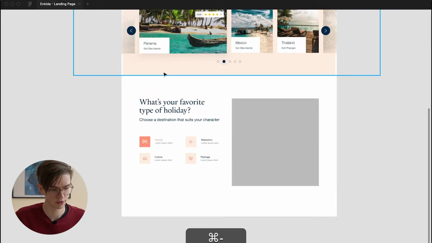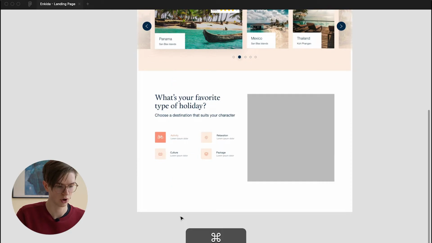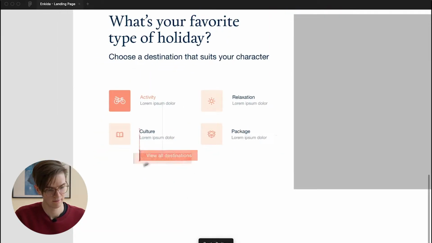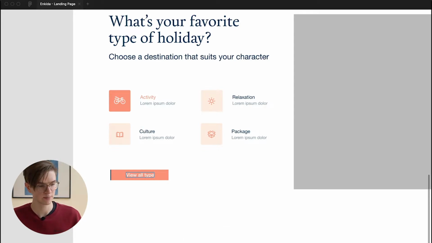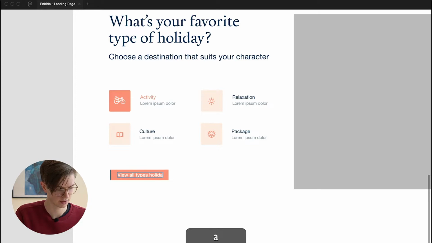The next thing we could do is adding another call to action here. Very similar concept to the slider section. The user could, with this button, open all types of holidays.